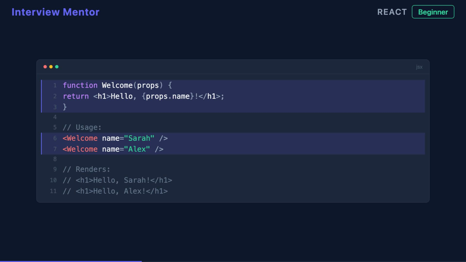It accepts inputs called props and returns JSX that describes what should appear on screen. JSX looks like HTML, but it's actually JavaScript. When React renders your component, it transforms that JSX into actual DOM elements. Props let you customize each instance, like passing different text or colors to the same button component.